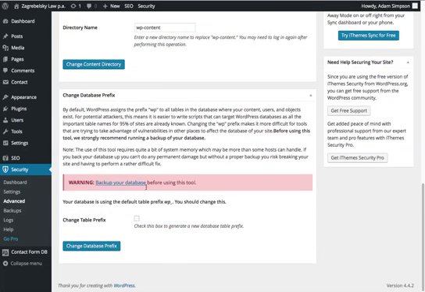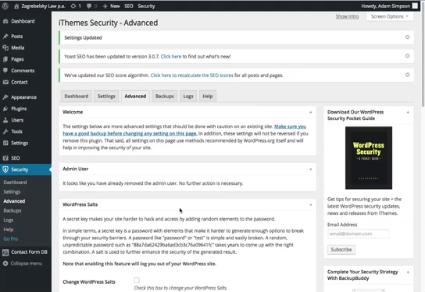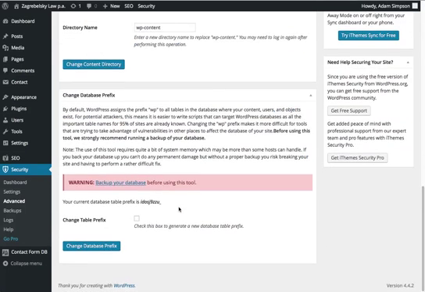Change your database prefix. By default, the database prefix is WP. I like to change that. Again, only change one thing on the advanced page at a given time. We now have a brand new prefix. It's long, it's confusing, it's great.